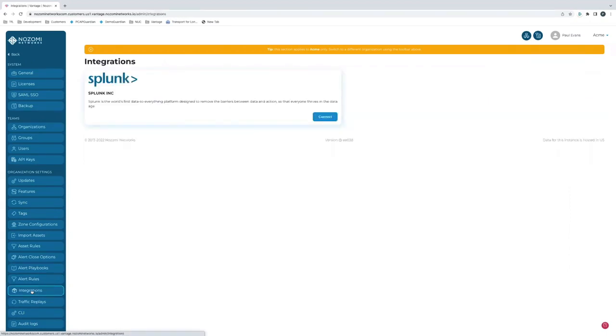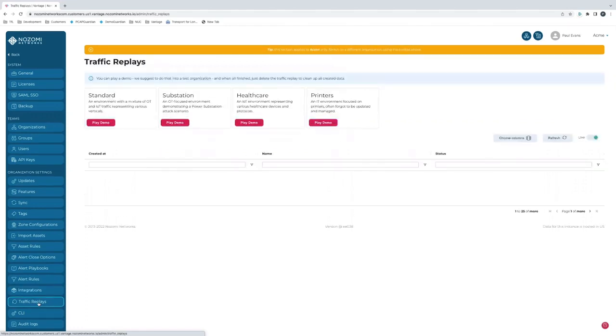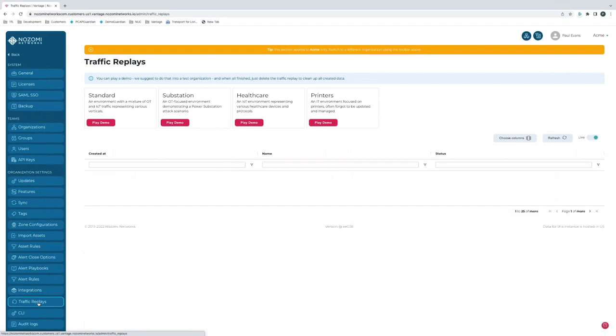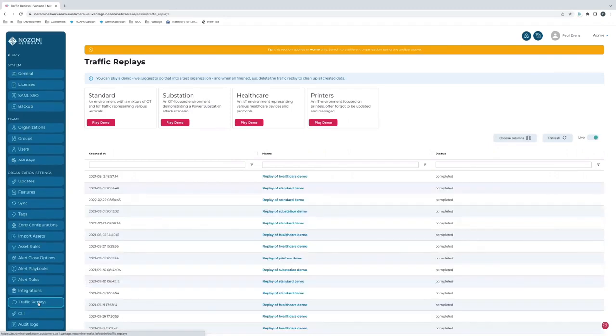Integrations list third-party tool integrations with Vantage. These include Splunk at the moment, but will also include IBM QRadar and QRoc very shortly. Traffic replays provides the ability to replay a number of PCAPs into Vantage for testing and demonstration purposes. You can see that at the top, there are a number of PCAPs available as standard: substation, healthcare, and printers.